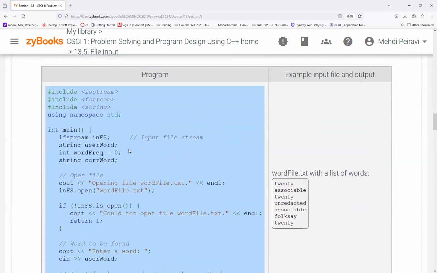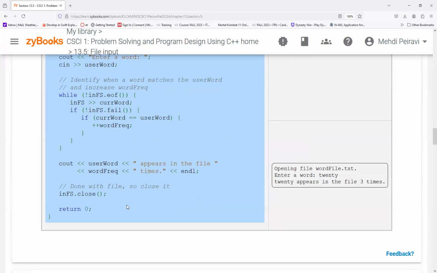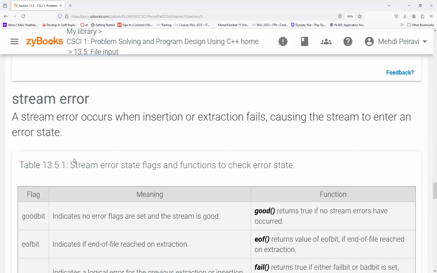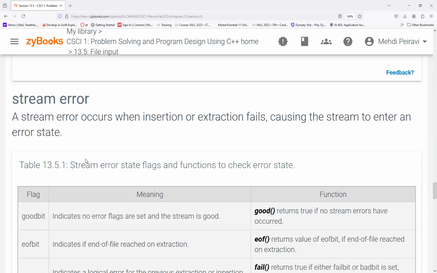This example shows how you can work with files, how you can create an object of ifstream and then open the file and then keep reading from the file, and then finally how to close the file. There's another example here, which is figure 13.53. It's a program that reads business reviews from a file and computes the average rating. So I want you guys to review that.